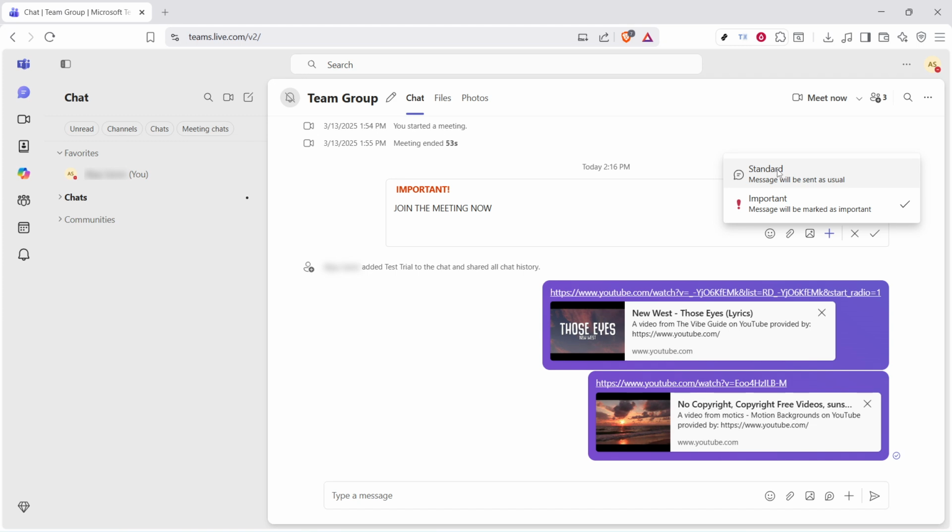This is useful if the message doesn't need special attention anymore, or if it was marked incorrectly in the first place. Finally, click the check mark to save your edit. This confirms the changes and updates the message in the conversation. Once saved, the message should no longer appear as important.